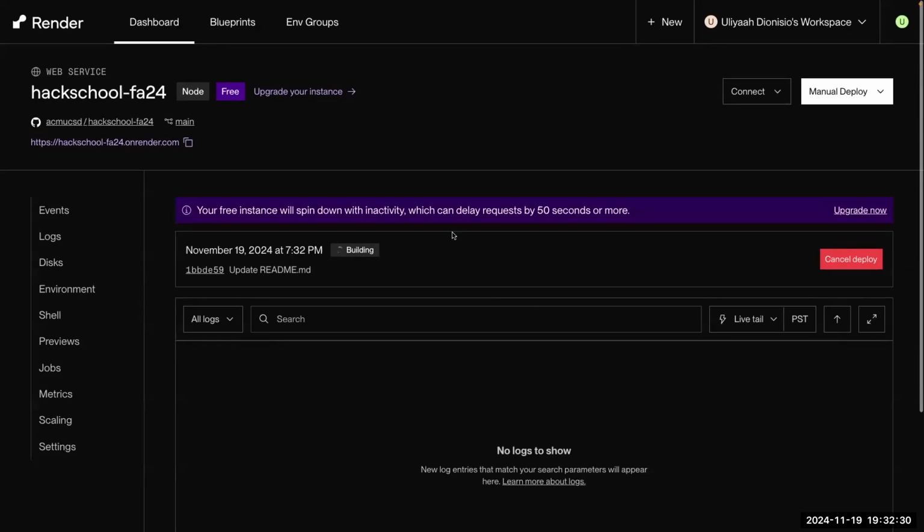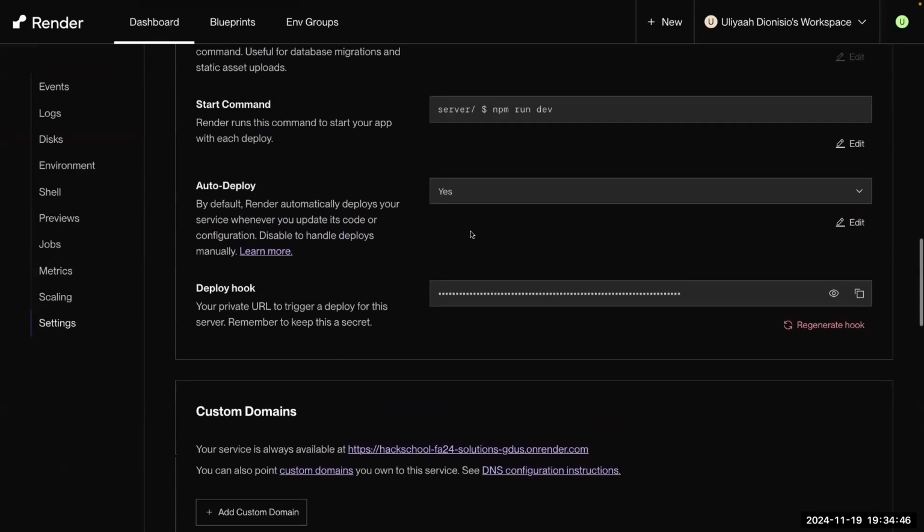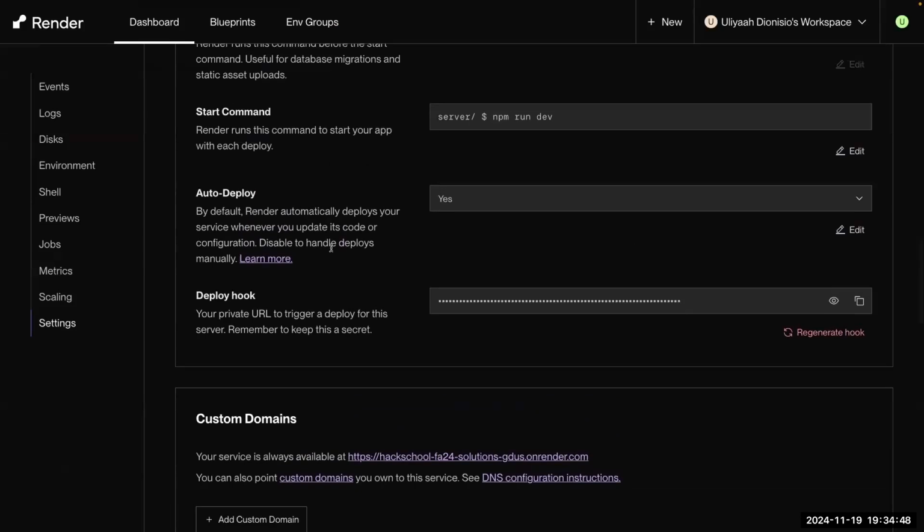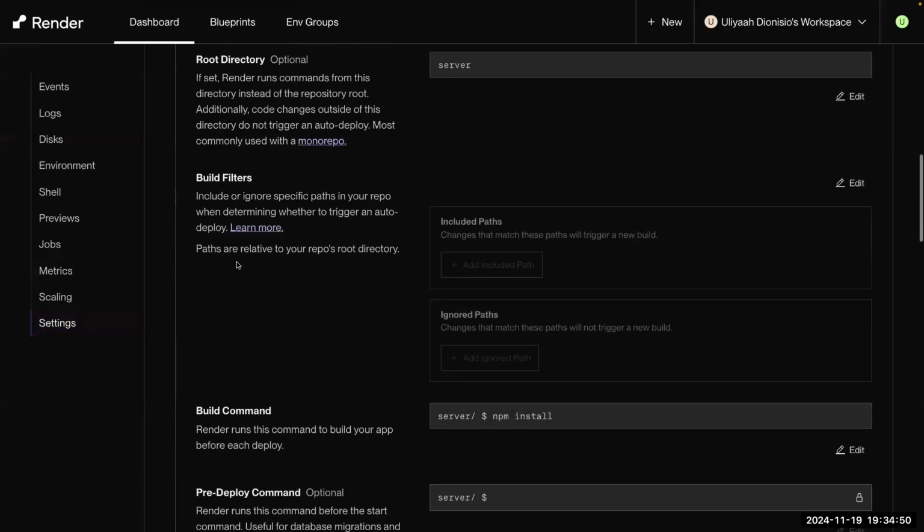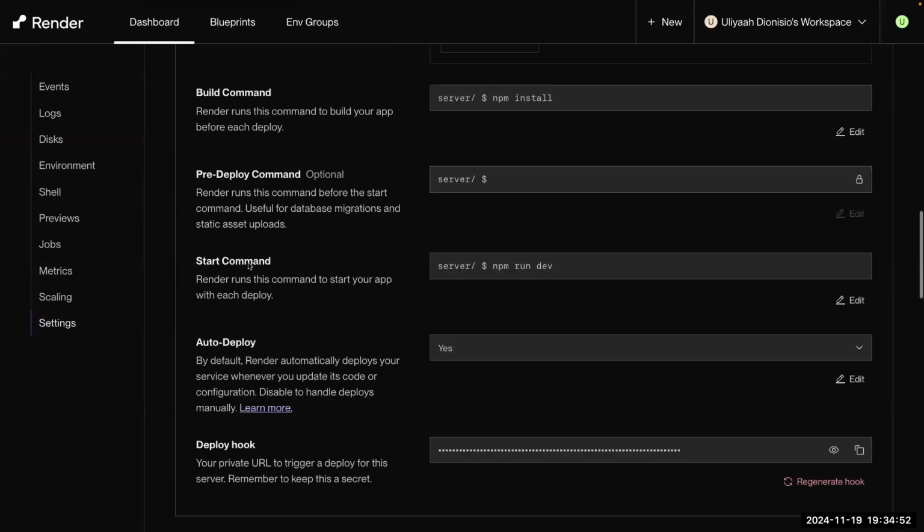And it's going to show that it's building for a bit. And then once it's done building, I'll show you guys how to connect it to the front end. The way that you connect the back end to the front end will be by going to deploy hook inside settings. And if you scroll down, you'll find it in build and deploy.